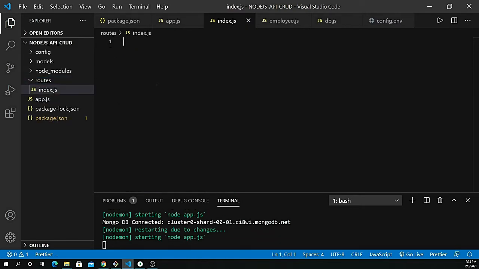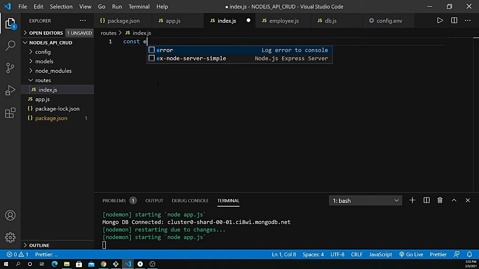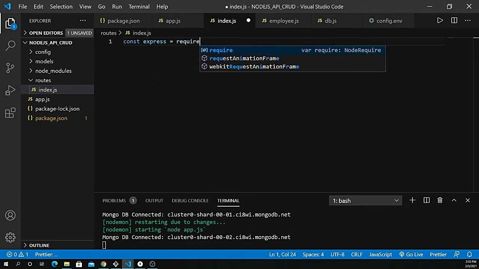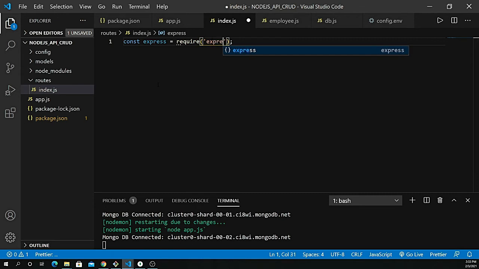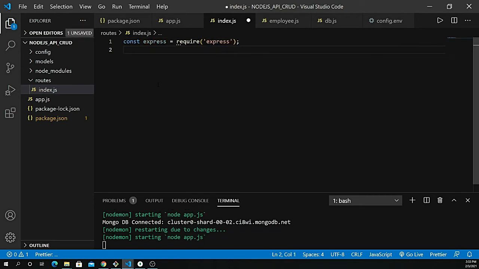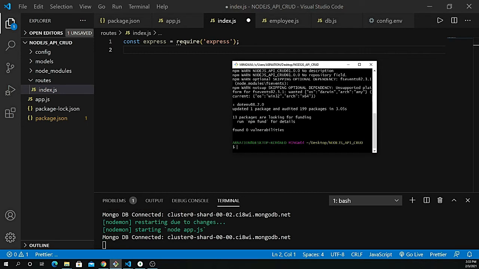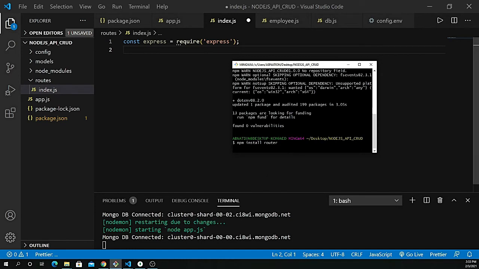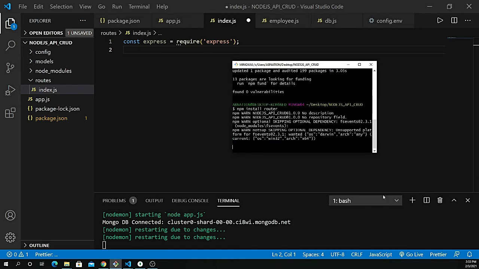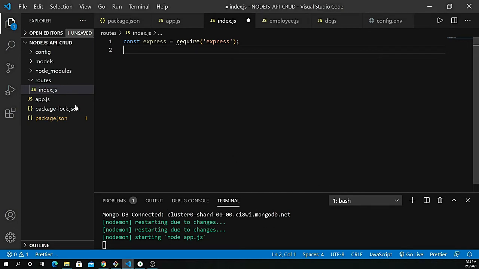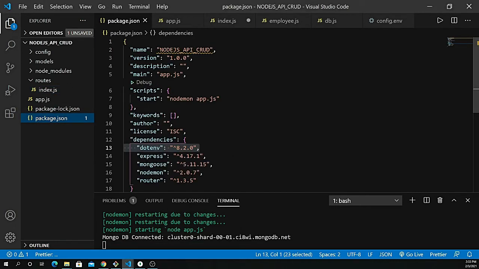All right, so let's first define here the express. So const express equal to require express, and now I need to also install a package which is known as router. So let's go back to the terminal and simply type here npm install router. You can definitely use the terminal for Visual Studio Code if you want, but I feel I'm okay with that. So now our router is installed. Let's go back to the package.json, and there we go.